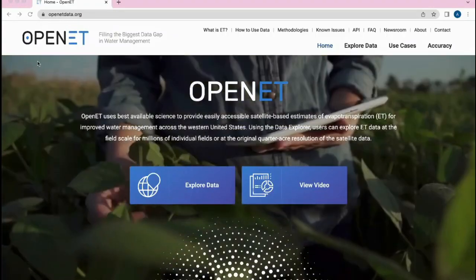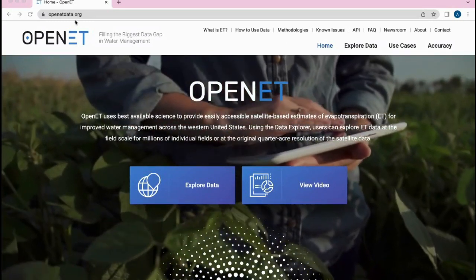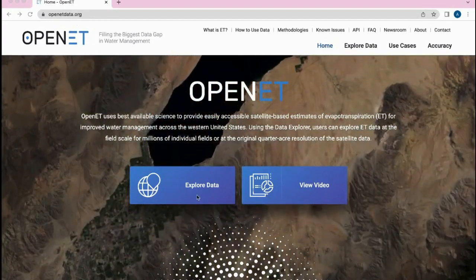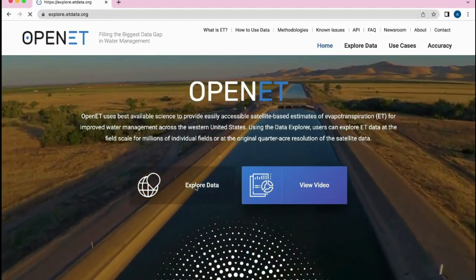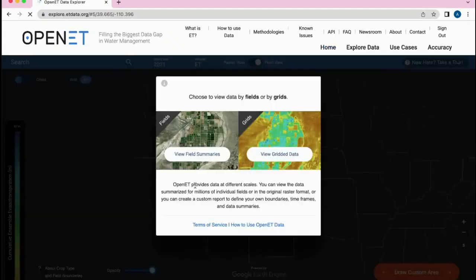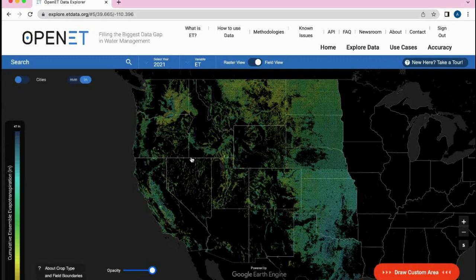Start with the OpenET data portal that we saw in week 1, and let's walk through the Explore Data link. Go through Explore Data and you will see field summaries and gridded data. Let's start with field summaries so we can see individual fields. Here's the Western US where the data are available in inches. Let's look at the SI units, or convert it to millimeters.